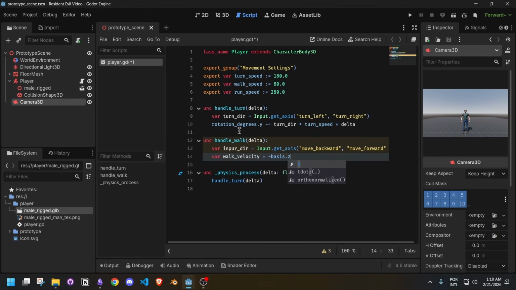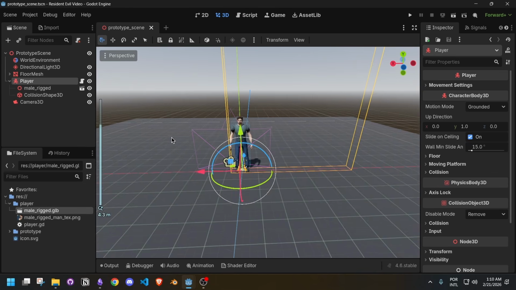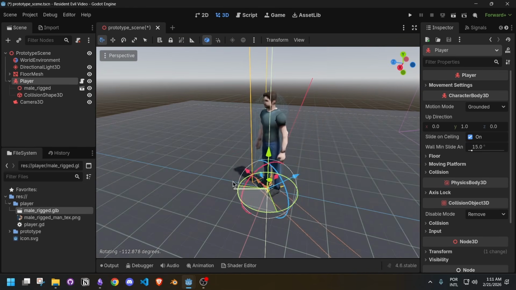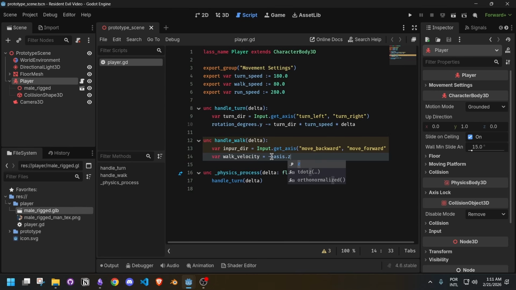What is this? This is the front of the character, whatever the character is facing. So if I click on the player, this is where basis.z is looking at all times. It follows the blue arrow. So we're going to take this direction and we're going to multiply this by our input. Again, a value from -1 to 1. So this is either going to increase or decrease the value based on input. And then I need the walk speed and delta.